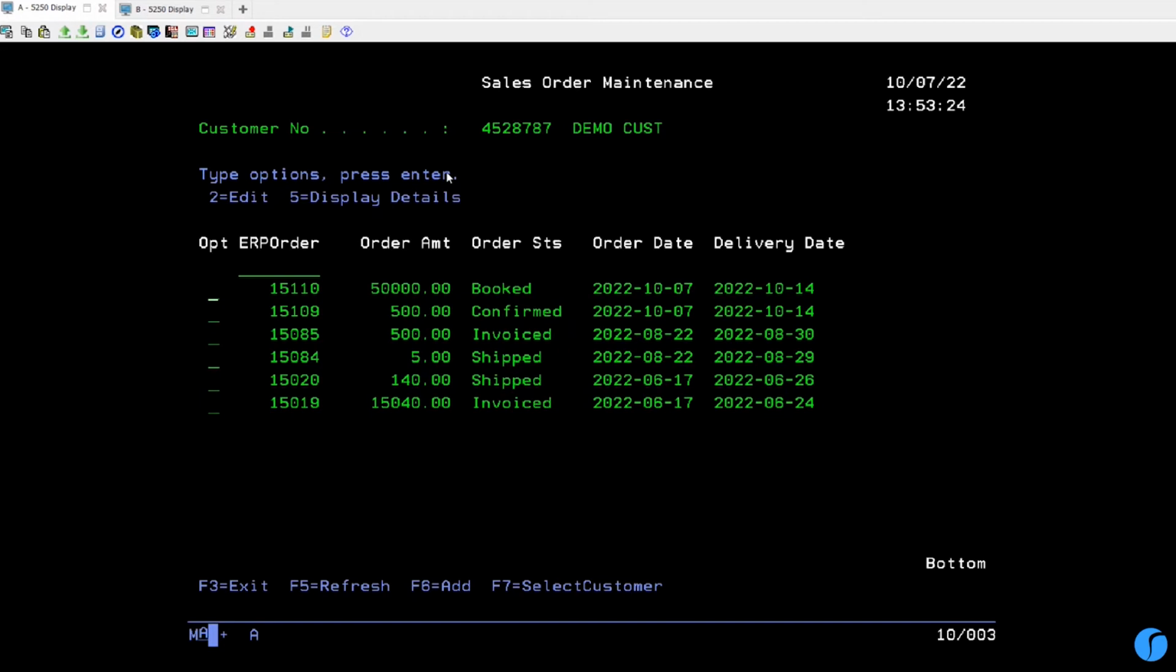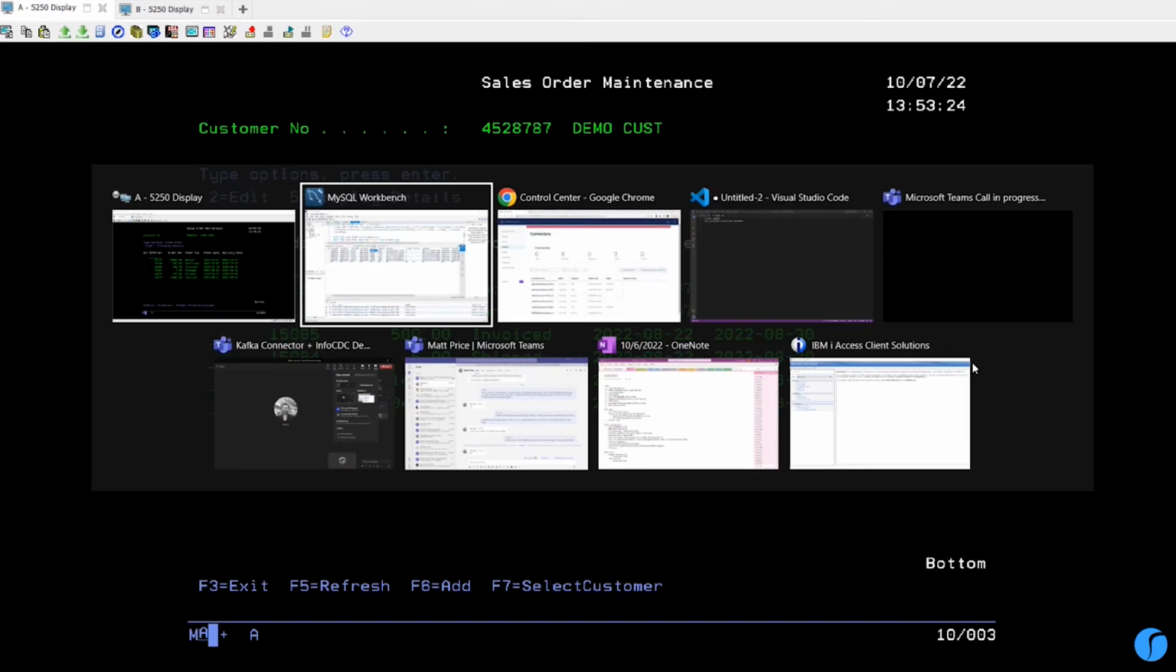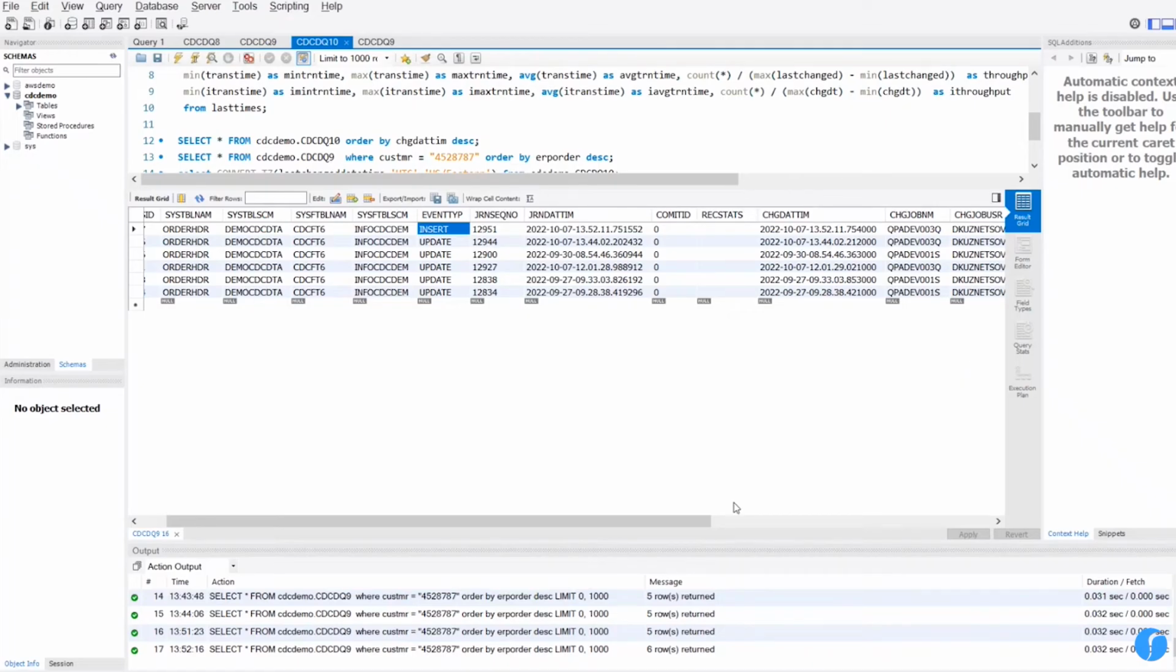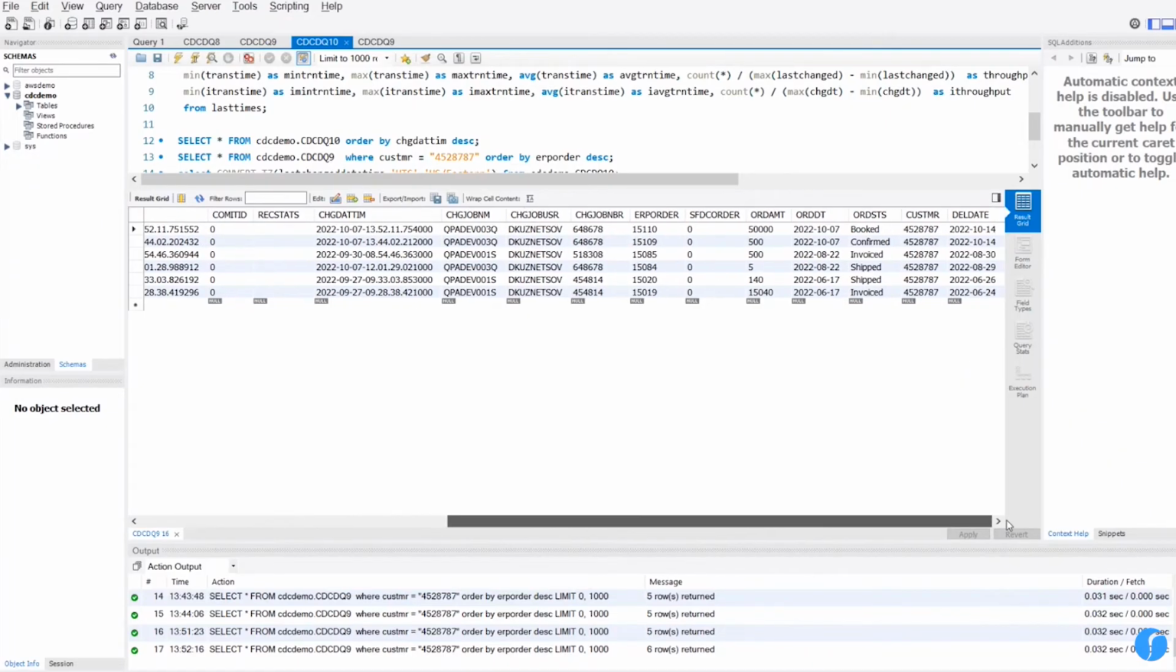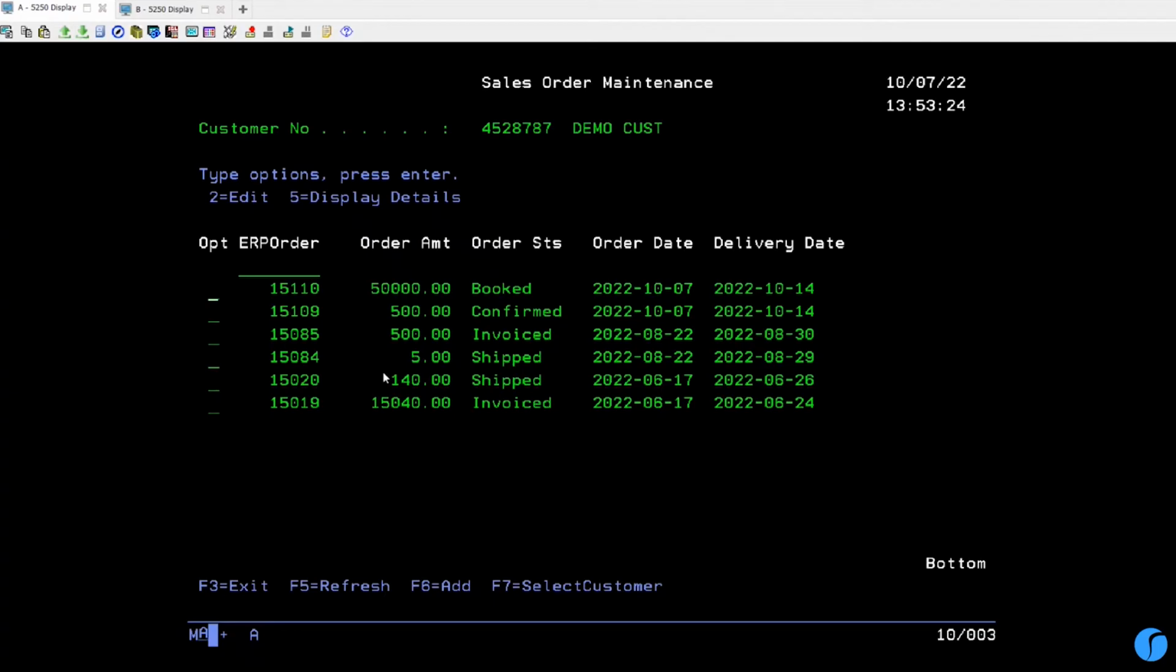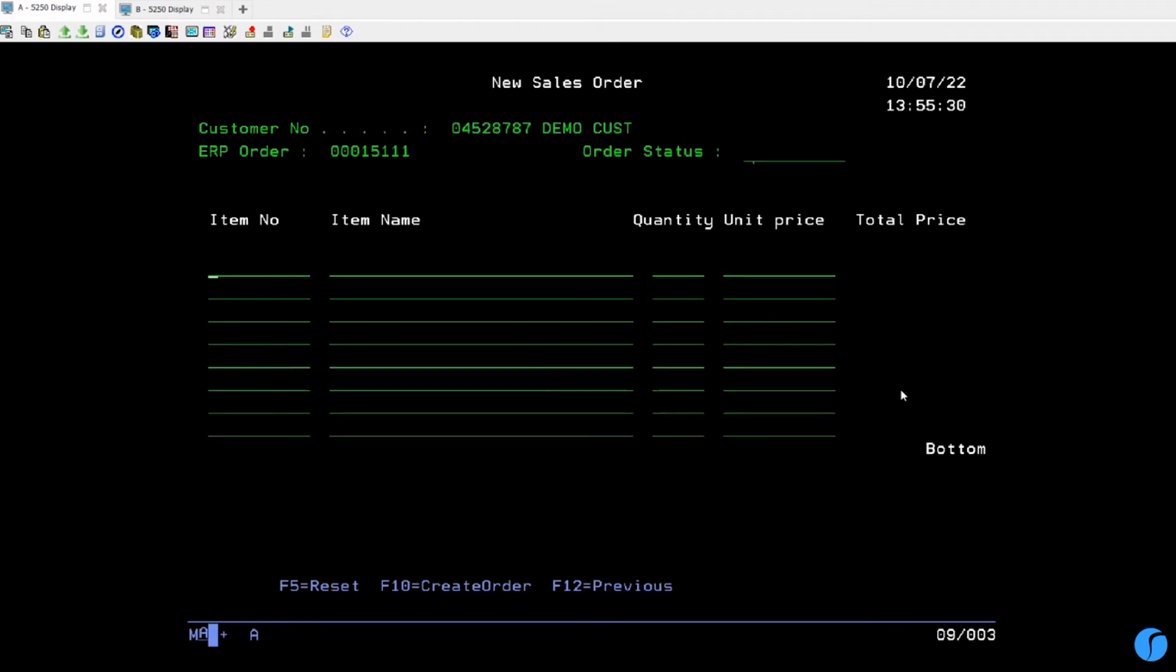So first, let me walk through the screen. This is our dummy ERP system or order management system. As you can see, for this customer, we have 6 orders already created, which matches the orders in our MySQL for that same table. And the latest order is 15110, and that matches what we have in our ERP. So let's go ahead and create a new order.